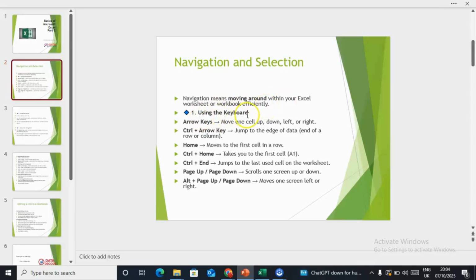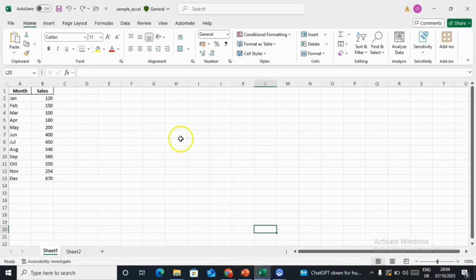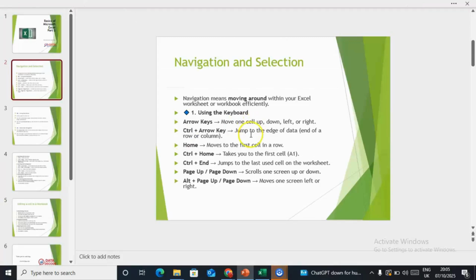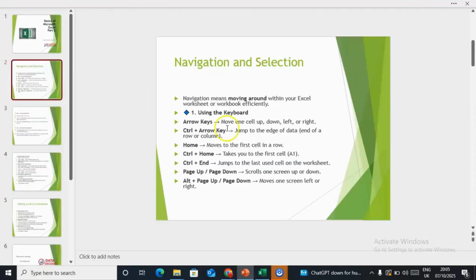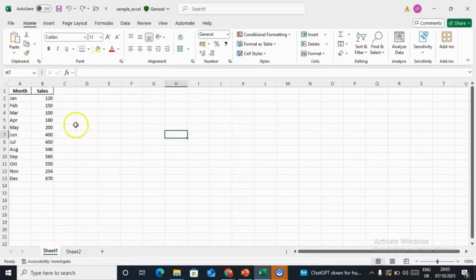So there are multiple ways you can achieve navigation in Excel. There are arrow keys, which move one cell up, down, left or right. So if you are at this cell, you can move one cell up or one cell down using the arrow keys. Now, Control plus arrow keys jump to the edge of data, the end of a row or column. And Home moves to the first cell in the row.